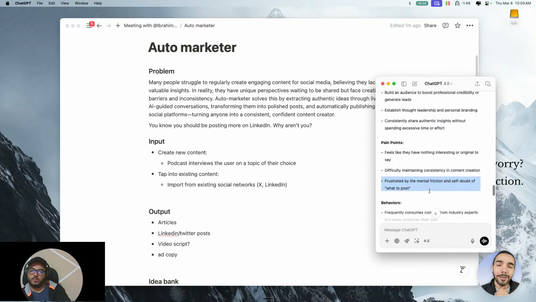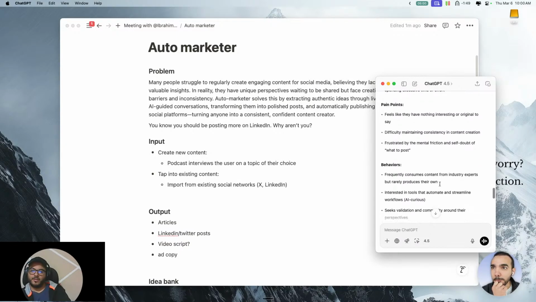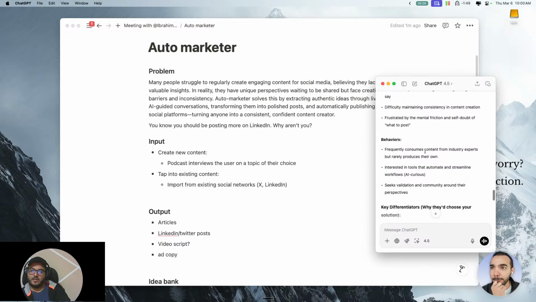I like this. Those pain points definitely hit a spot for me. Yeah, I'm getting excited for this. You're getting excited? Yeah, same, man, same.